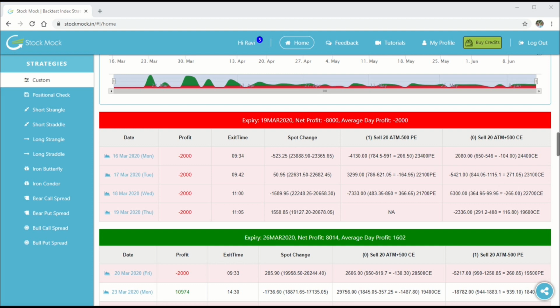Now let's move on to the other common questions that many of you have about StockMark. If you analyze the results in this particular table, StockMark gives the profit and loss for each instrument here, along with the spot change and other details. For instance, this is the entry price, this is the exit price, this is again the entry price of the other instrument, this is the exit price of the other instrument. Fine. So based on this, profit and loss is calculated.